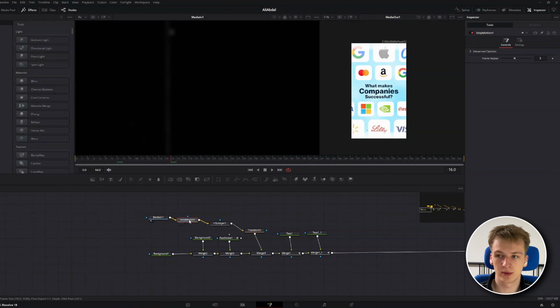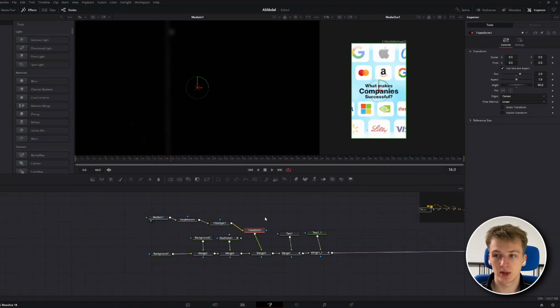Then what we have is the stop motion to create that bit of a choppy effect Ali Abdaal uses. I have it on a default value, so frame repeat for 5, and with the HSL keyer you just pick this tool and I use it to remove the black background from the dust overlay. So I just click this and drag it over here and it removes the black background. And with this transform I just used it to resize it and make it fit the vertical screen because it just looks better than if I would just leave it the way it is.